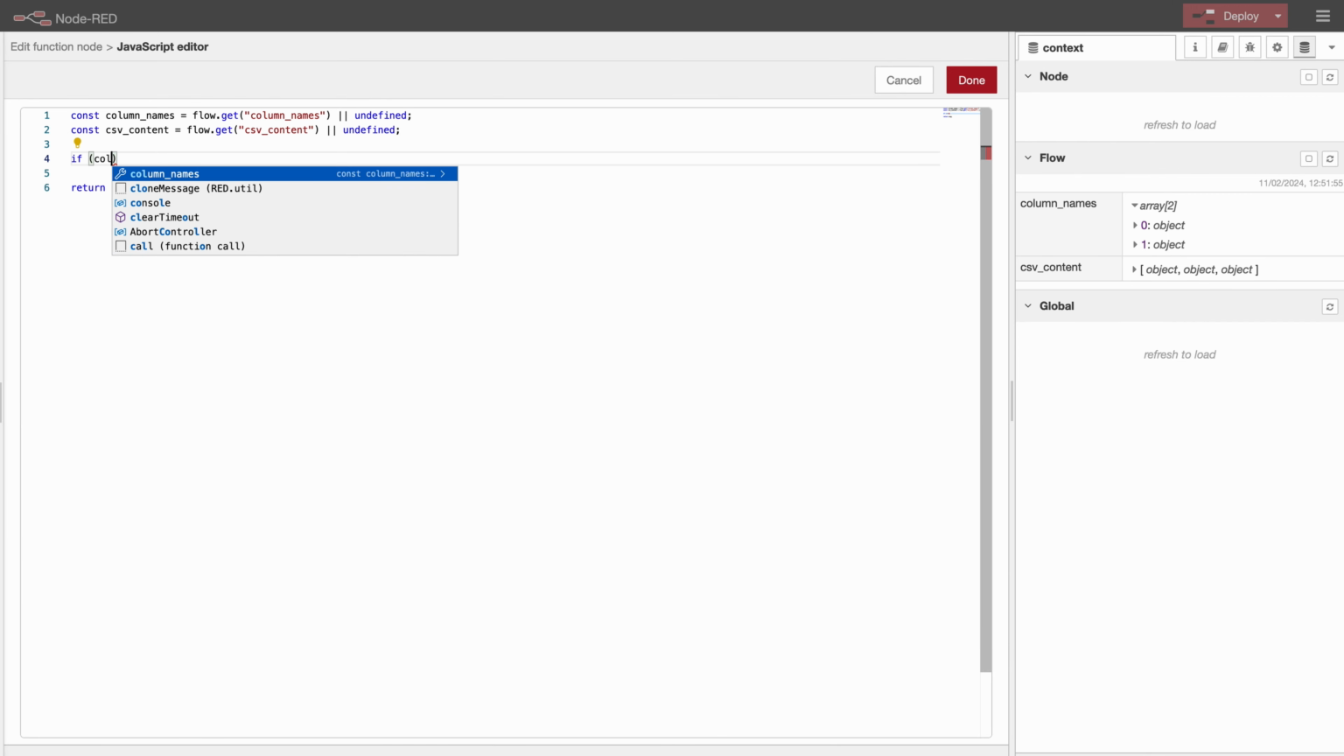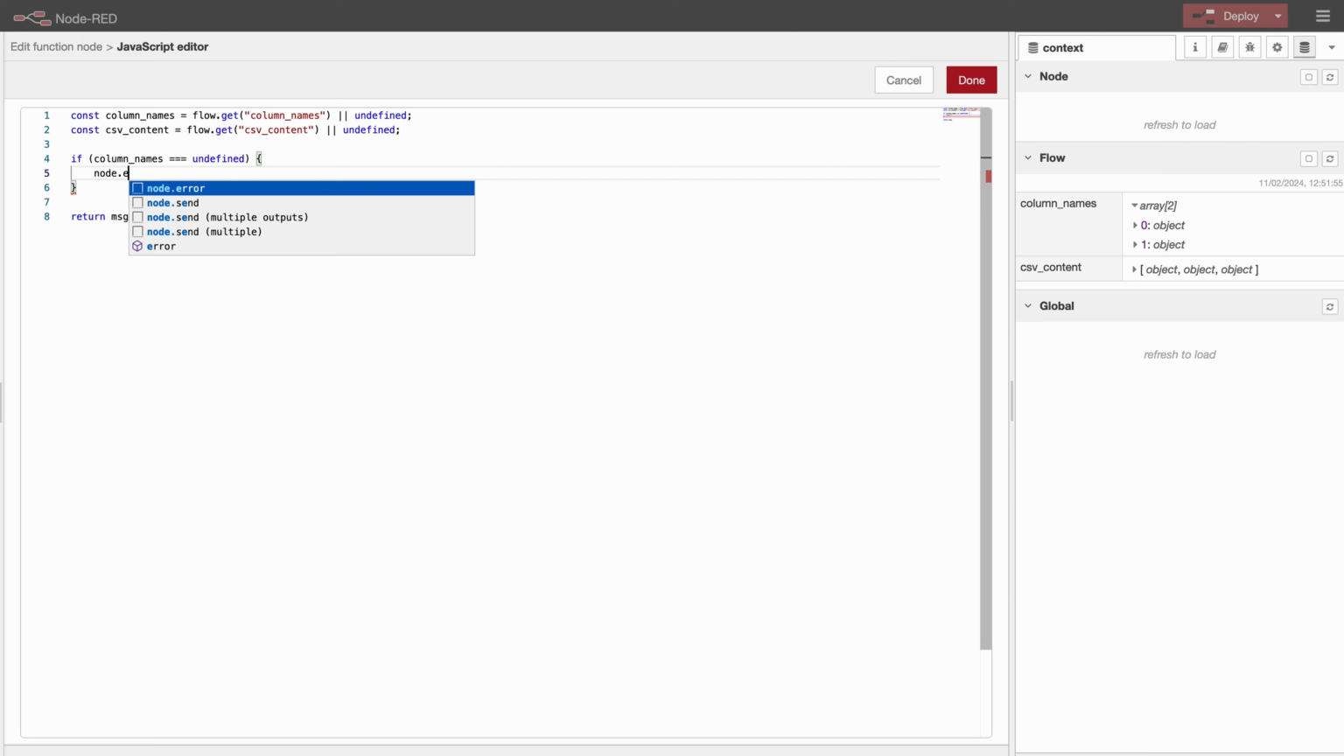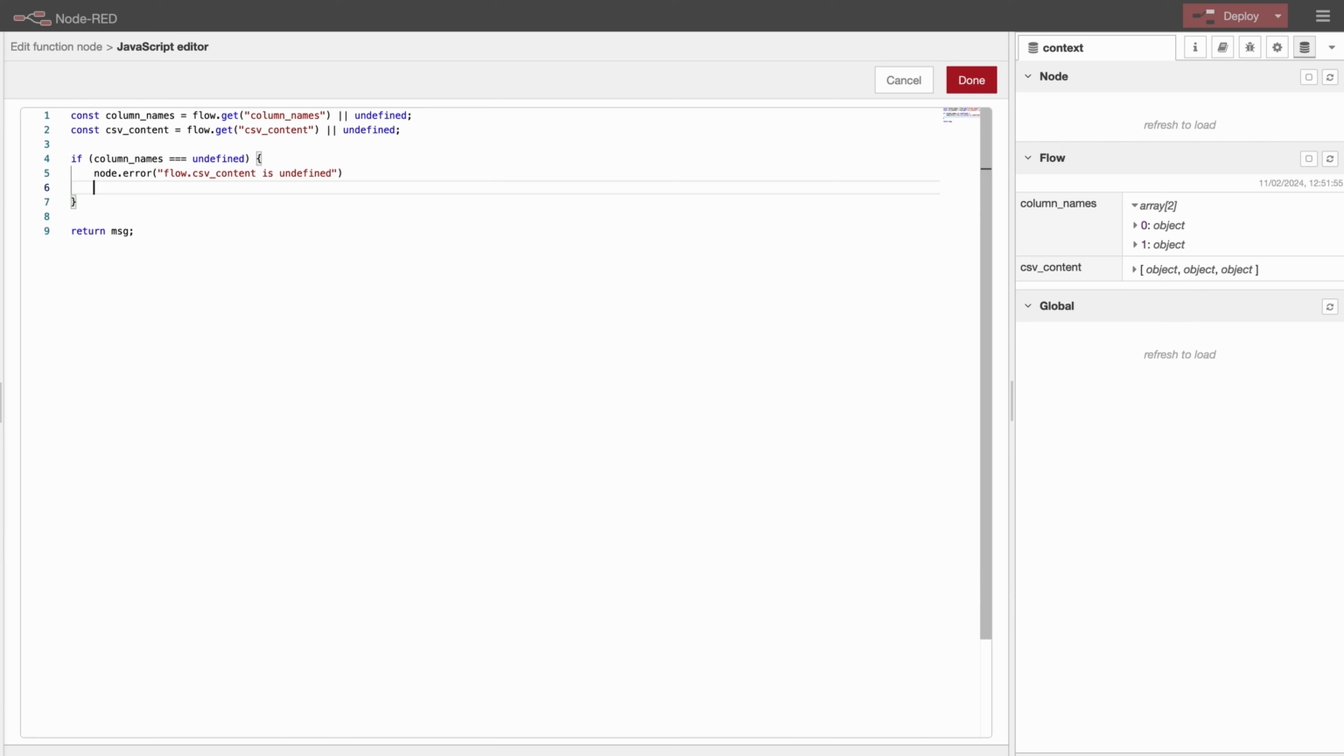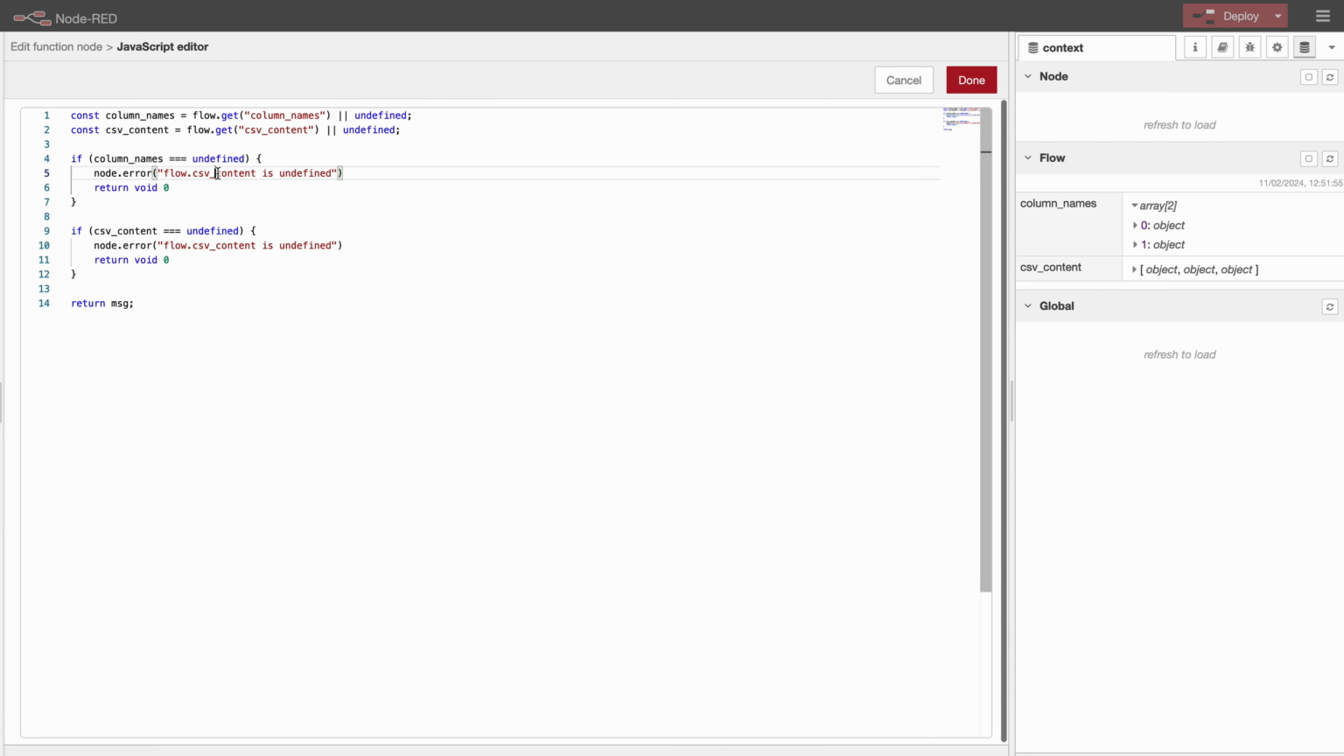So if column names equals undefined, I would like to error, so node.error flow.csv content is undefined. And now I would like to return void 0. So this just stops the flow right here, and it also won't return anything on the output of the node. Then we'll do the exact same for the CSV content. And I actually named this wrong, it's going to be column names.